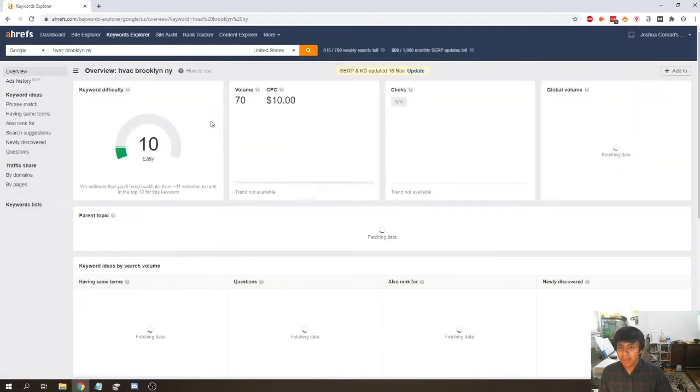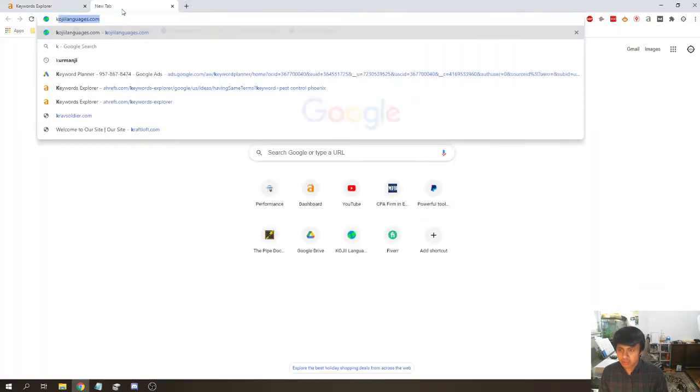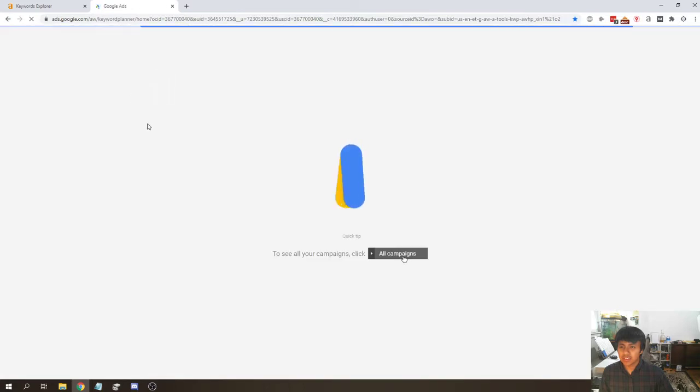Now, if you have the tools for this, then great, awesome, you have these resources. Now, if you don't, let's say you're new to this and you don't have the budget for these expensive tools, or you just don't care to use these expensive tools, you can use something like Google Keyword Planner. And this is a free tool that Google gives you.